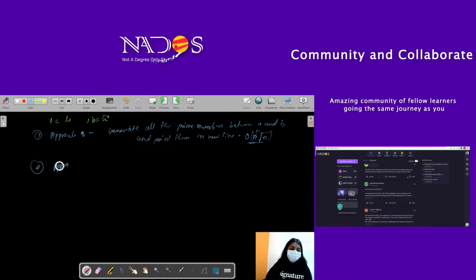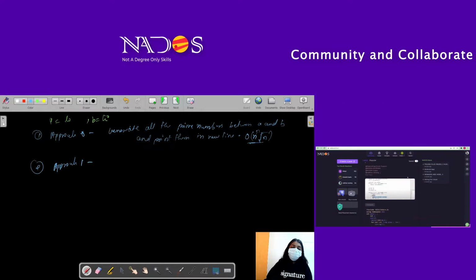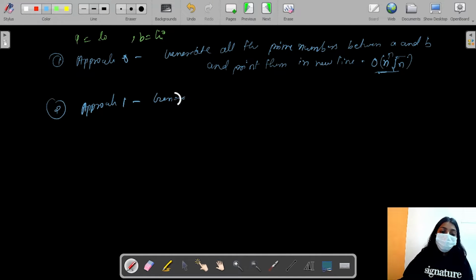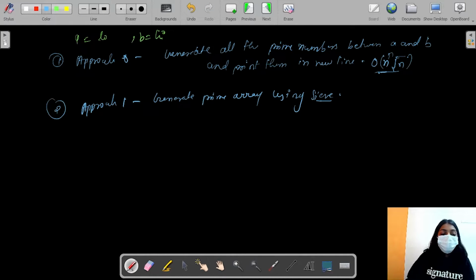Now approach 1 says generate the prime array using the Sieve algorithm. But in Sieve we have to generate prime numbers from 2 to our upper range. The upper range n can be any number, but my lower range is fixed, that is 2. And we create an array of size b, that is my upper range.